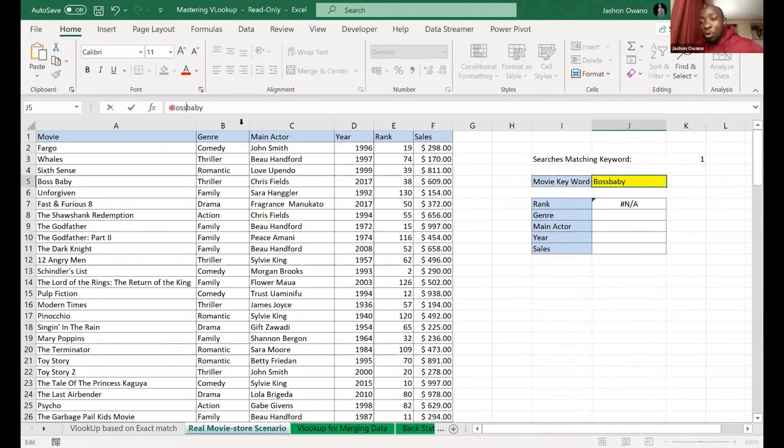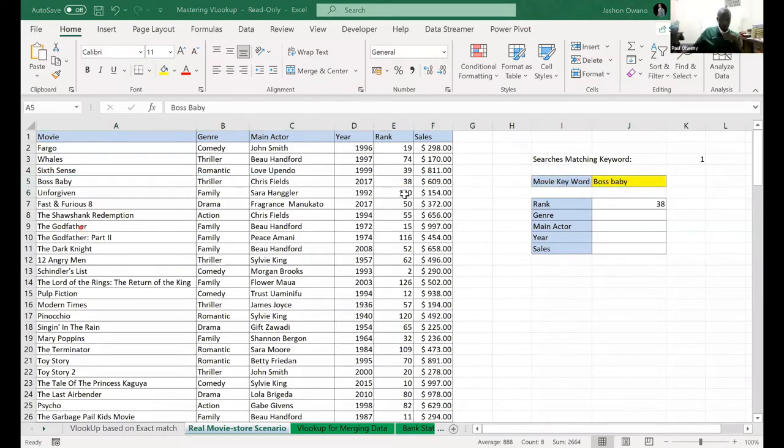Now, VLOOKUP is not case sensitive, so do not worry about whichever case you're writing, as long as you write it in the right order. So please type the word boss baby, and when you press enter, we shall have an answer. Do you have an answer? In that answer, if you are able to quickly locate boss baby somewhere here, which is in row 5, you shall notice that the rank is actually 38. Can we see 38? Yes, we can see 38.